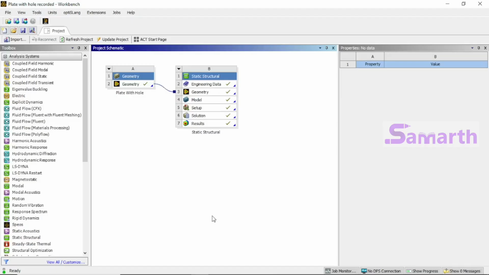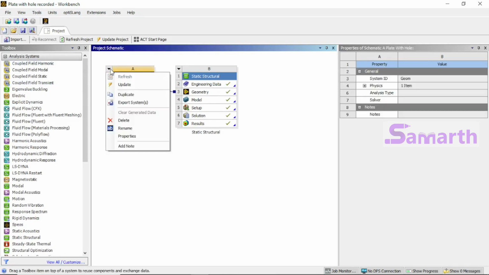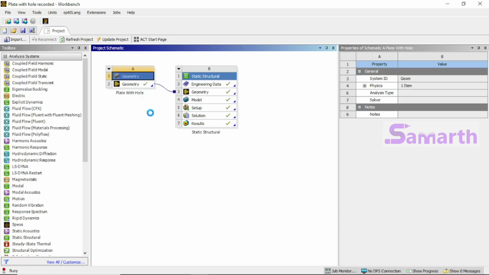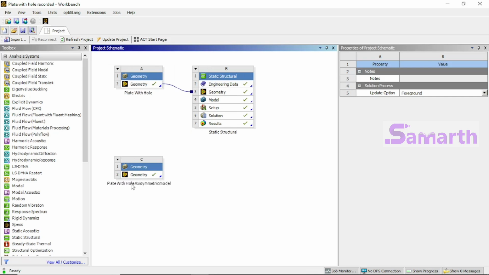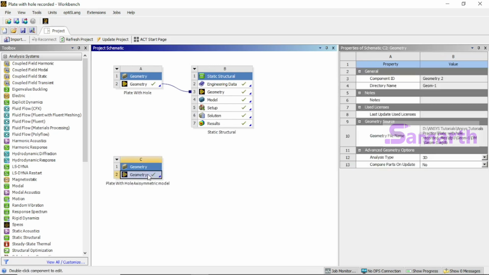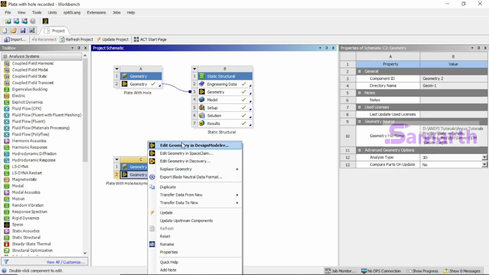Open ANSYS Workbench. I have opened the previously solved problem. From this, I'll take the geometry and duplicate it. Just click on this down arrow and click on duplicate. This will give you a copy of this geometry which is already created. Double click on this and you can rename it as plate with hole axisymmetric model. Select this geometry, right click, edit geometry in Design Modeler.